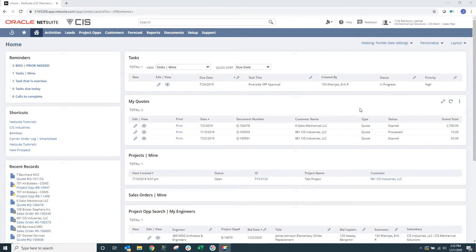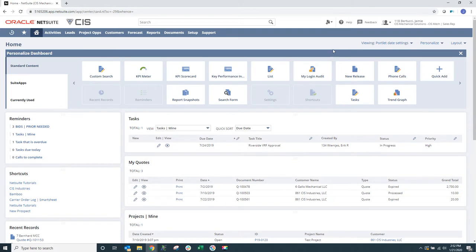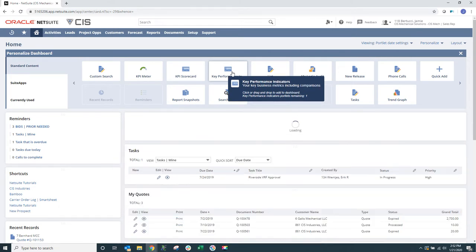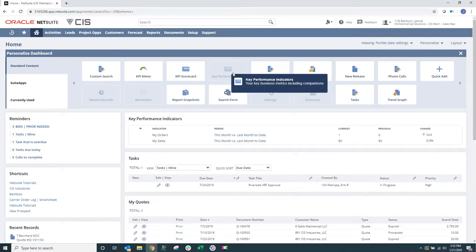So the first thing you want to do is be on your home dashboard by clicking on the little home icon. And then you're going to click on personalize at the top right. That will open up this little window. And we're going to be focusing on these 3 widgets right here. So the first one we're going to go to is the KPI, Key Performance Indicators. Go ahead and click on that window and you'll see it throws it down here onto your screen.